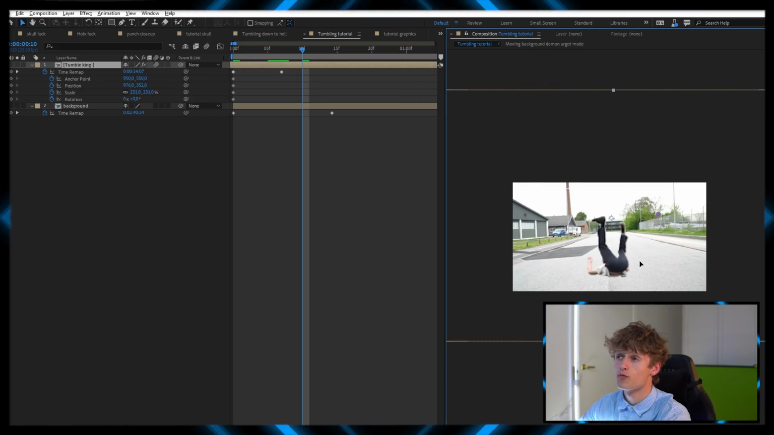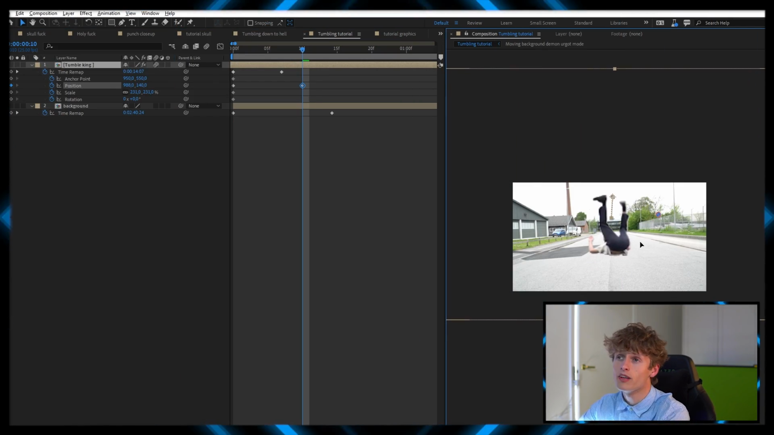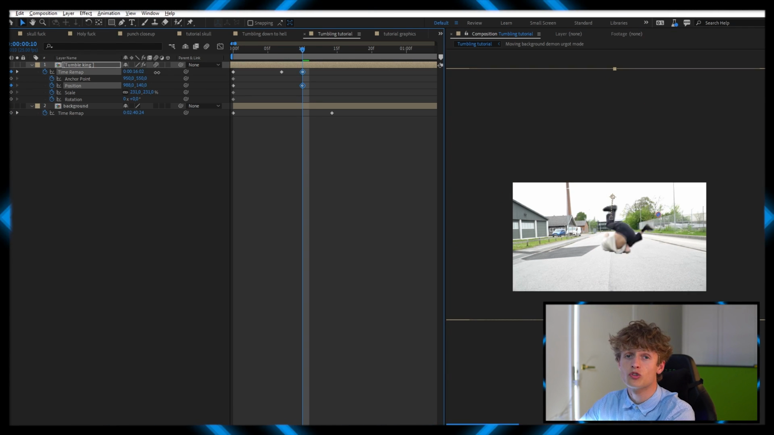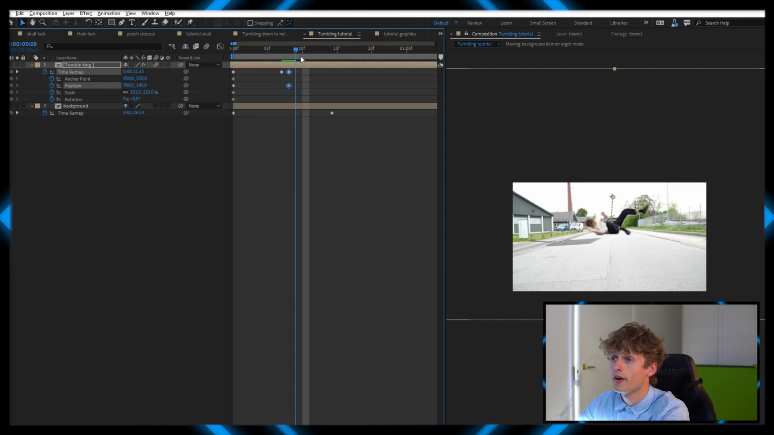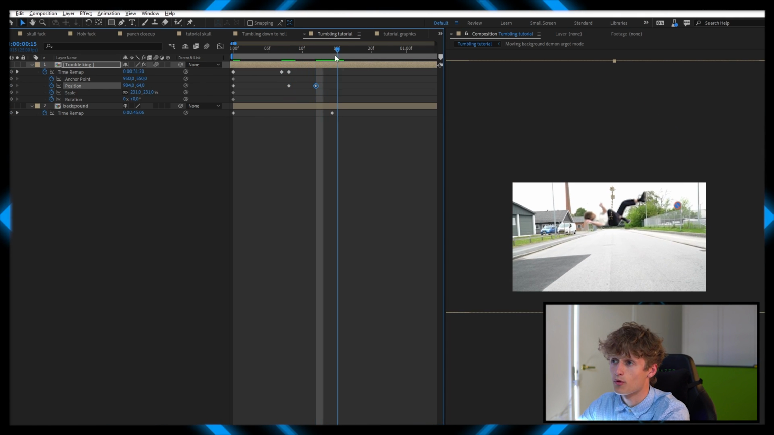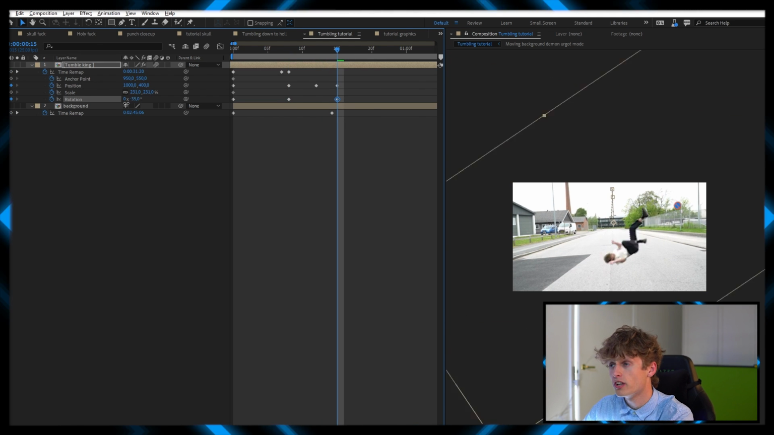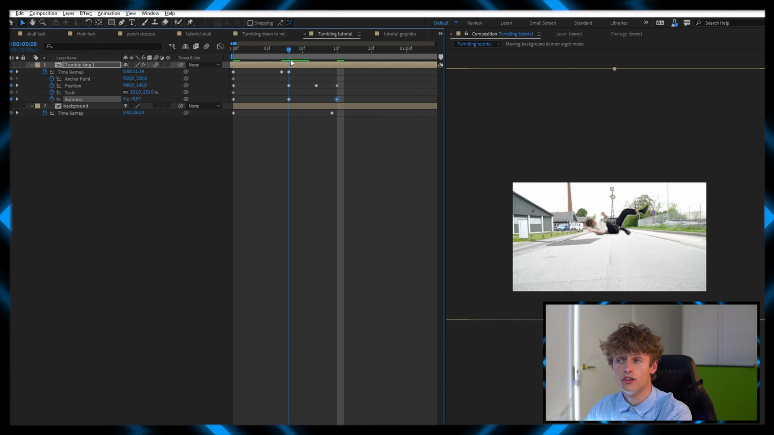I can see here that I roll on my back, and when having in mind that I'm going 100 miles per hour, this roll should launch me up into the air. So I'm going to position myself up in the air here and slow down the time remapping a little bit here. Add some rotation in there to show that the character is out of control.